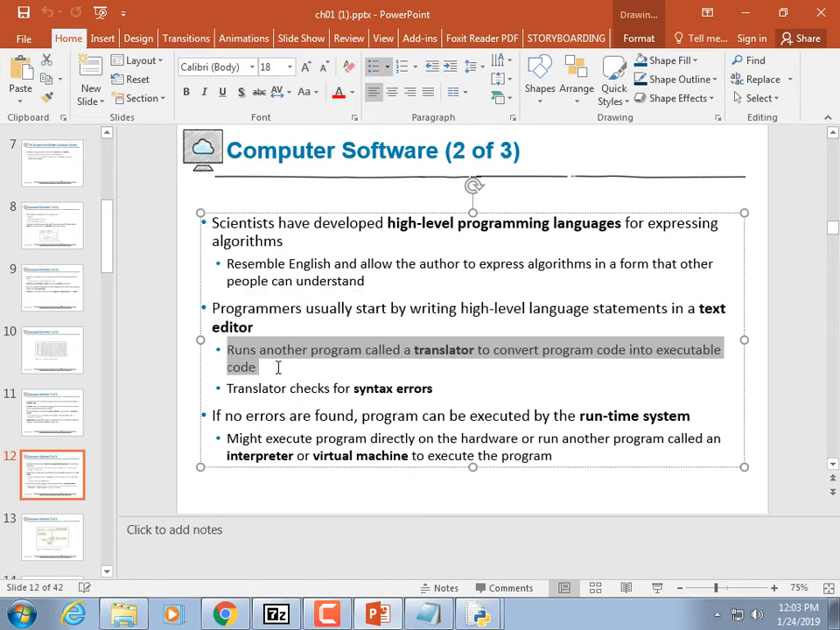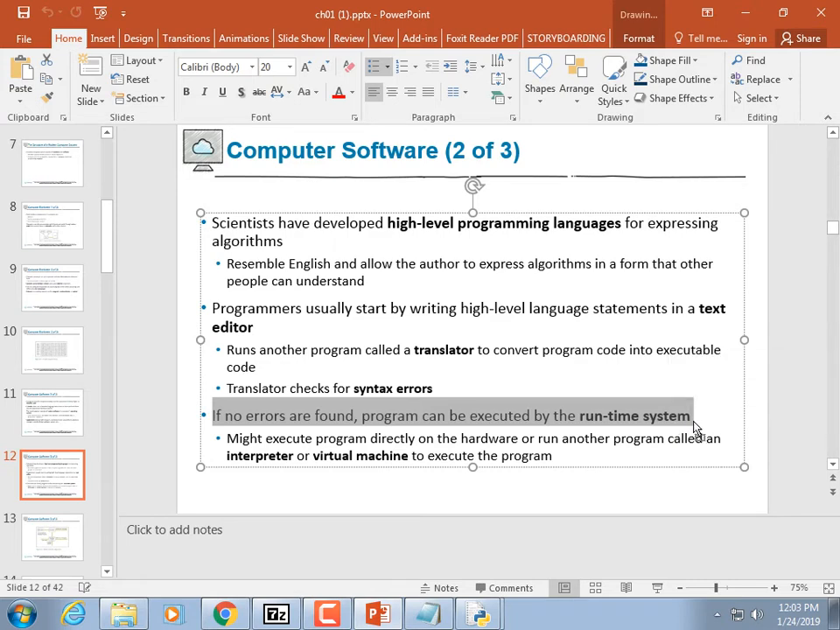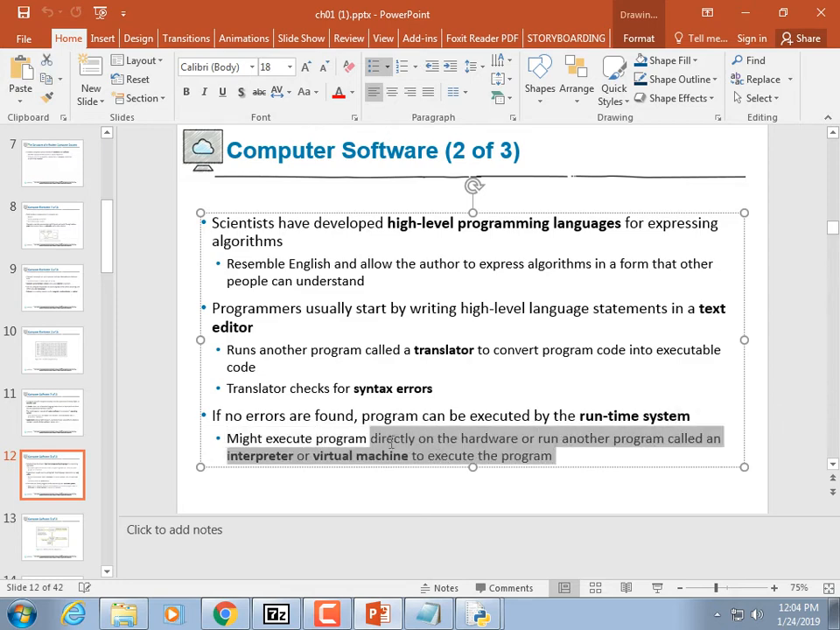And then we run it, and it translates it. It does a sanity check, checks for syntax errors. If no errors are found, it can be executed by the runtime system. Python is our runtime system, the Python interpreter. It might execute the program directly on the hardware, or it might be fed to an interpreter. If we have an executable, there's no layer between us and the operating system. That's why your games run really fast, because they're written as an executable that runs on that specific platform, and there's no middleware. However, stuff like Java and Python require that middle layer to work, which means they run a little slower, but they run on more platforms.